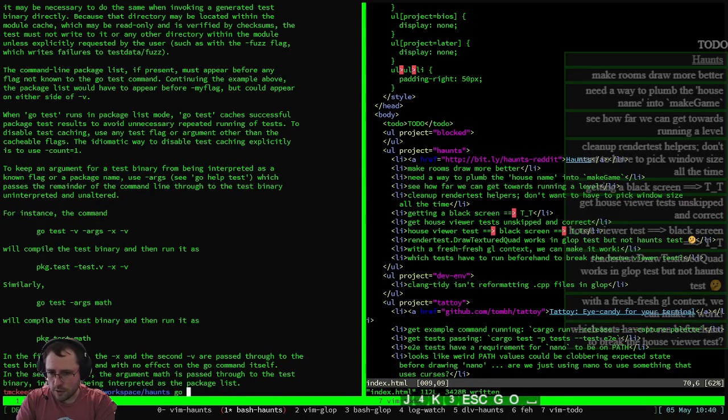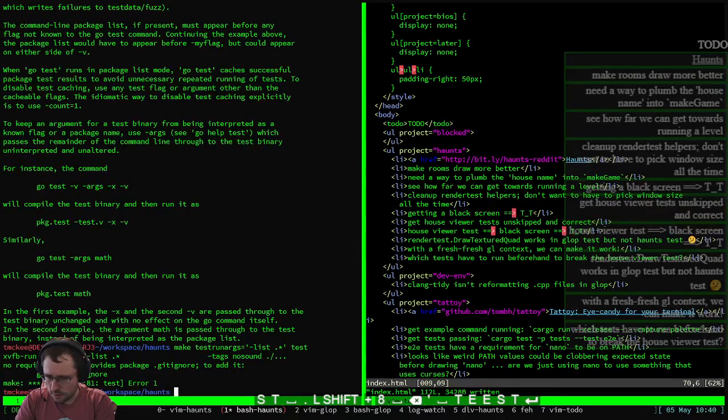Dash list dot star. So go test. Well, I'm gonna use test run args because I want the other flags passed for building and stuff. So dash list dot star test.